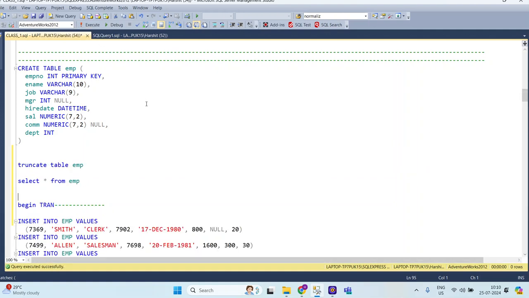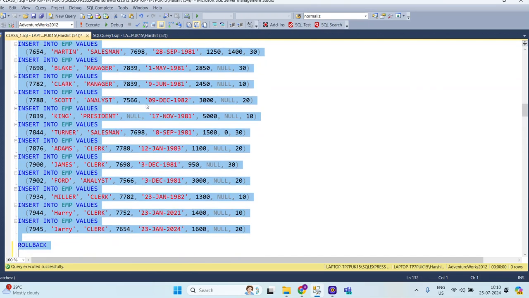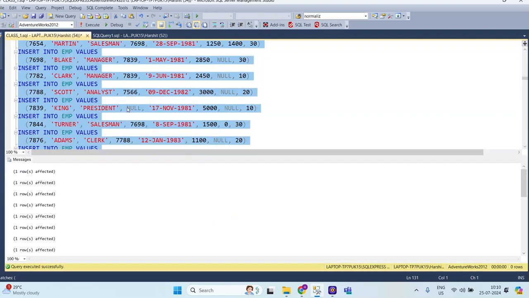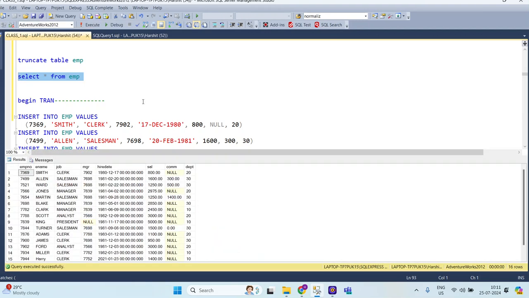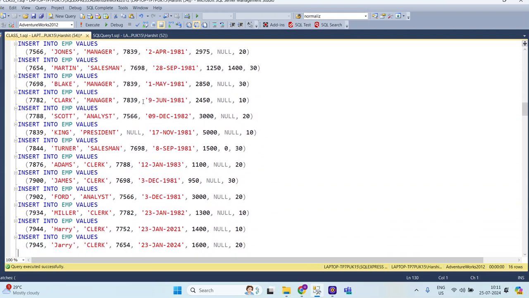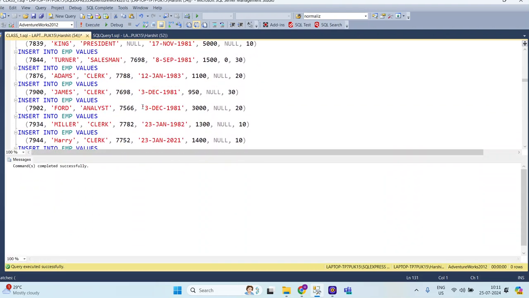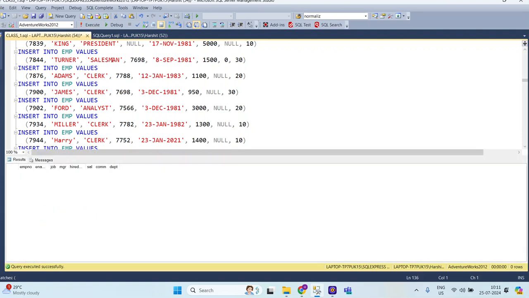Got it. Now you want to do begin tran or not? Let's insert some lines first. Okay, I will insert all the lines. I have inserted all the lines, right? Now if I run this query, you are able to see the data, right? Perfect. But now if I do the rollback, I have done the rollback, right? Correct. Now the data will not be there over here.